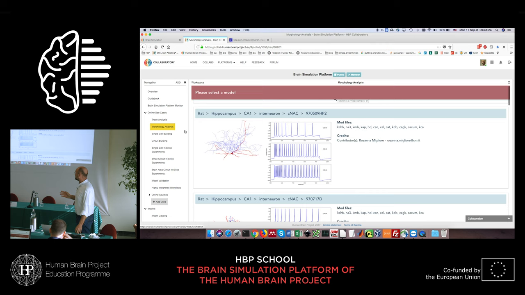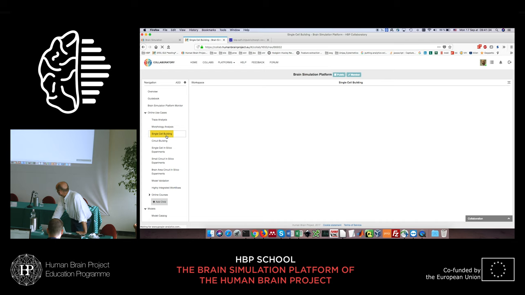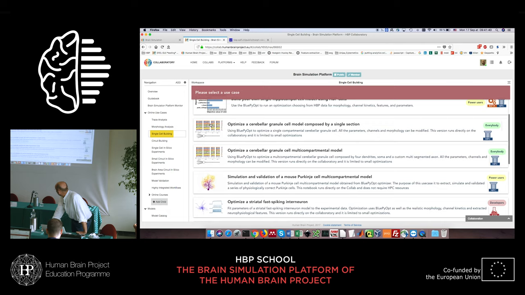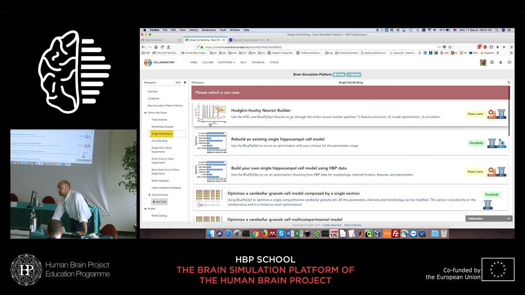Okay, so this was about data, trace analysis, morphology data, but let's start with building some model. Here we have a use case family, which is called single cell building, and it collects several tools about building a model of a single cell. Here we have a Hodgkin-Huxley Neuron Builder. We will see this tomorrow in detail. This is a web application, so I will not go into this. I will just present these tools that you can explore later.